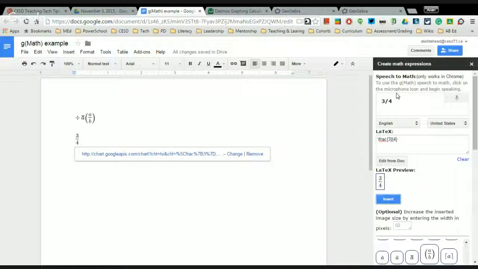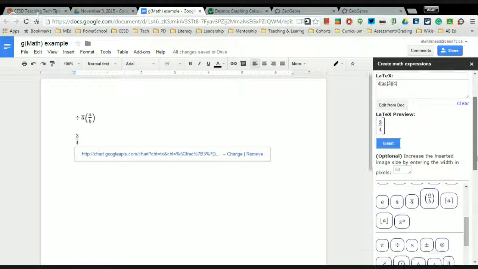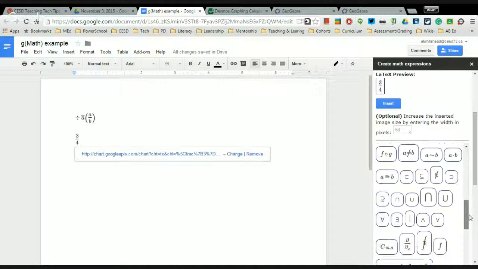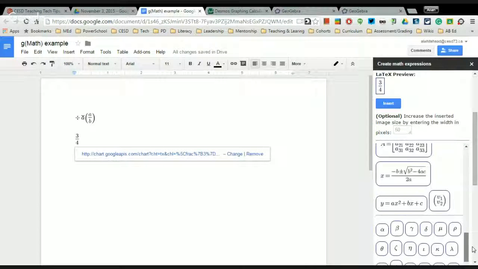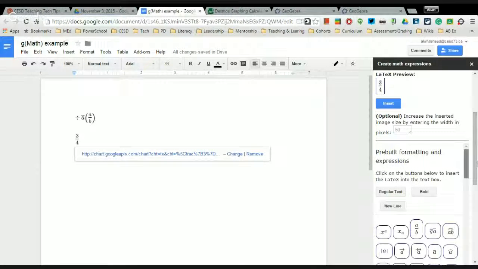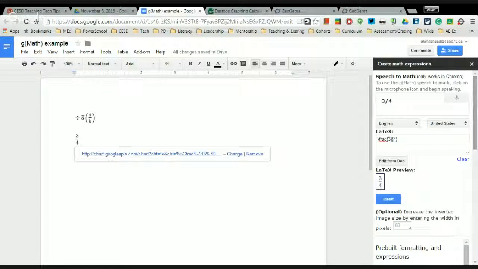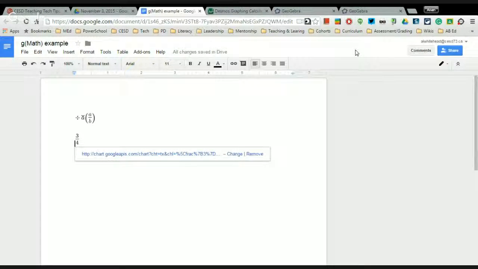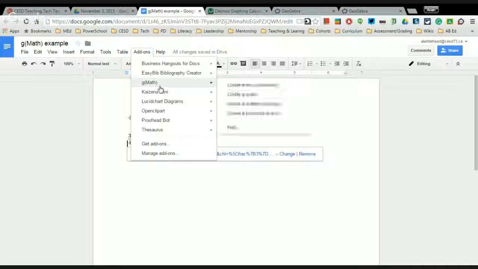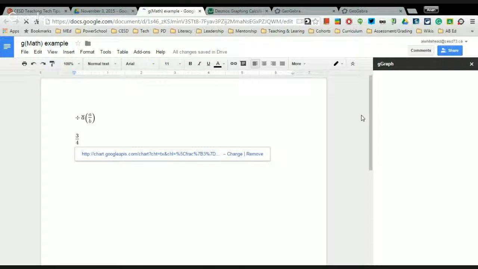So a couple of ways that you can add in some expressions. The speech to math, which is new with the mic. You can write in your own, and if you use LaTeX, you can just select your own. They've got a whole bunch to select from. You can kind of build your own that way. You can put in all sorts of Greek things and that sort of thing. So that's fun. Another one then, if we go back to the add-on, Gmath, we can put in a graph.